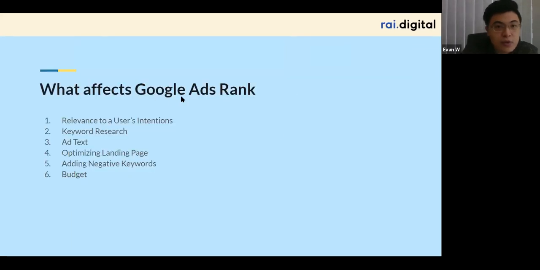So what affects this Google page rank? The first one is your keyword: is it relevant or not, and is it the same as the user intention? User intention means when you do a Google search, what does your customer want? Do they want to learn more about the information, or do they just want to do a comparison? So you need to be relevant to the user intention. There's keyword research, so what type of keywords, the text, the landing page, and then the negative keywords, that means what keywords you want to remove, and the budget.